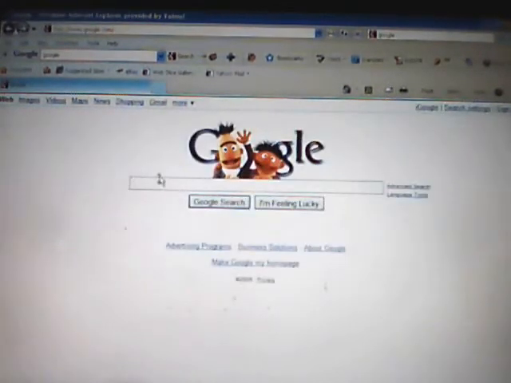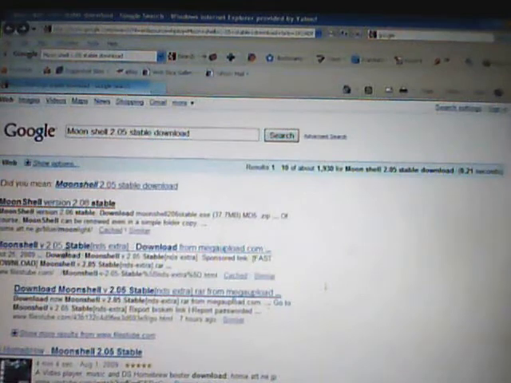Now, go to Google and type in MoonShell 2.05 stable download. Click on any website that hosts it or lets you download it, and it should take like 10 minutes if you have normal internet and fast. I really don't know.